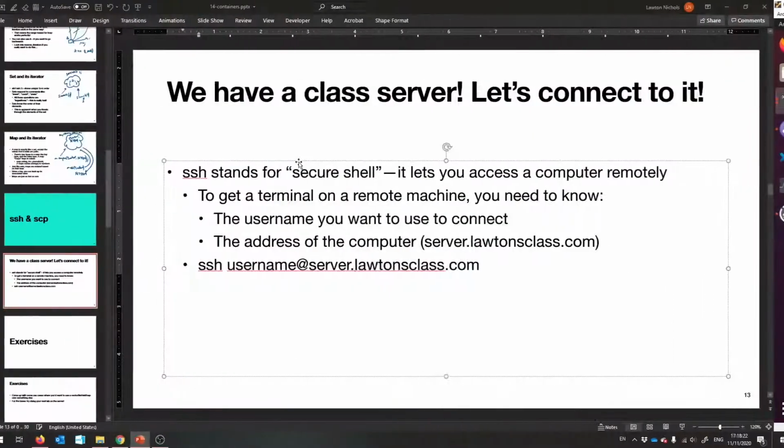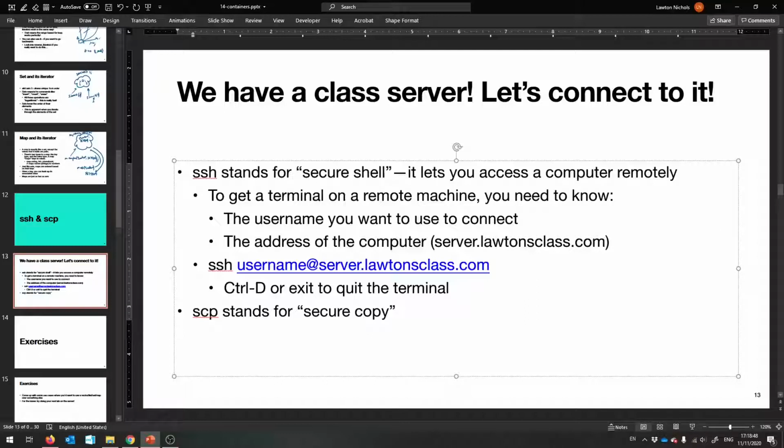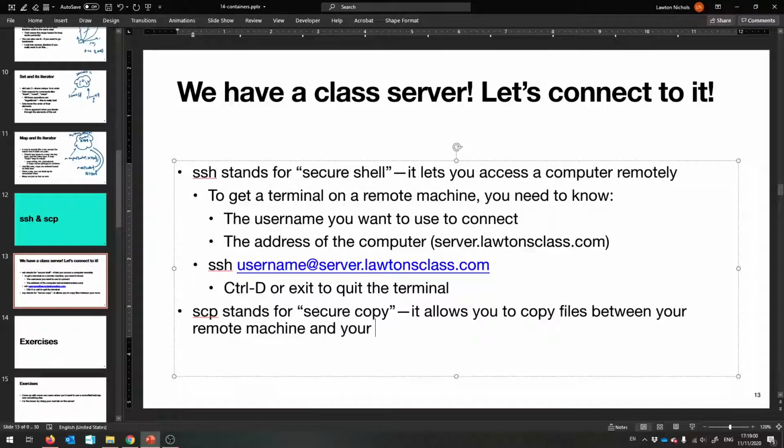Let me write that down. Okay, so that's that. That is SSHing. And now we've written some files on our remote machine. Let's get them back. SCP stands for secure copy. It allows you to copy files between a remote machine and your local machine. And you can use it exactly the same as cp.